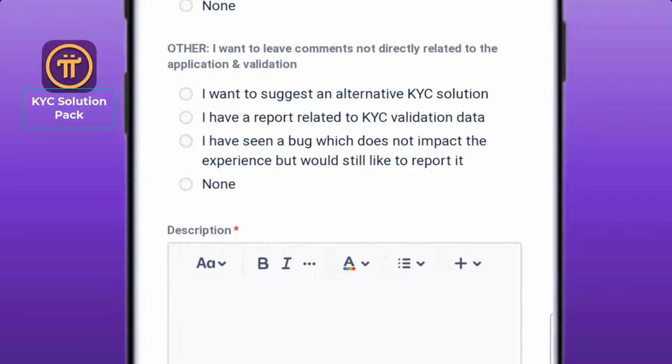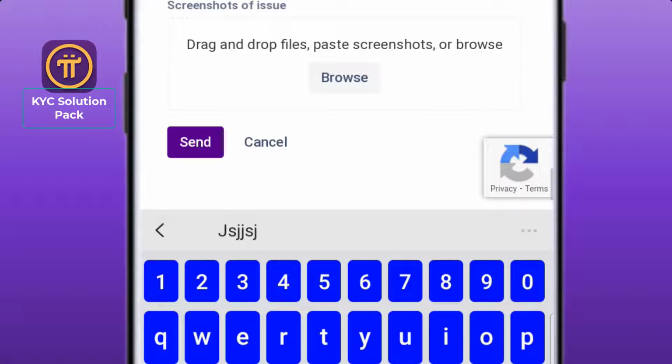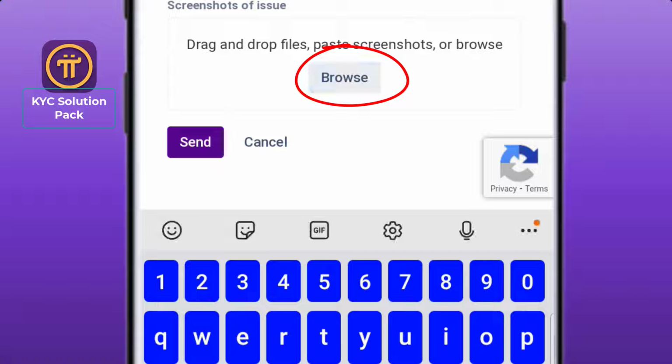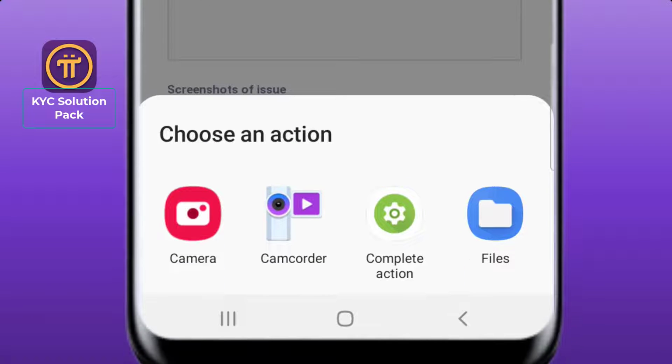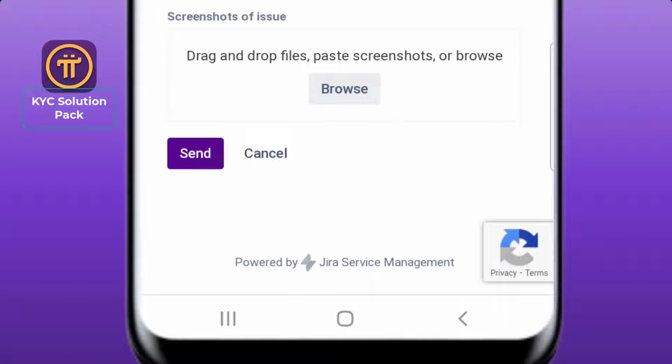So if there is any other issue that is not captured by the form, you can go ahead and type it down here, okay, as a description. Now down here you have an option to upload screenshots of the problem you're having. All you need to do is to click on this browse button here and choose as many photos, screenshots of the problem you're having and have it uploaded, okay? So when you are done, you click on send and the Pi core team will get back to you in a matter of days or weeks, okay?